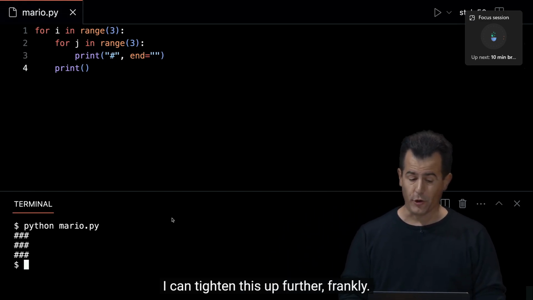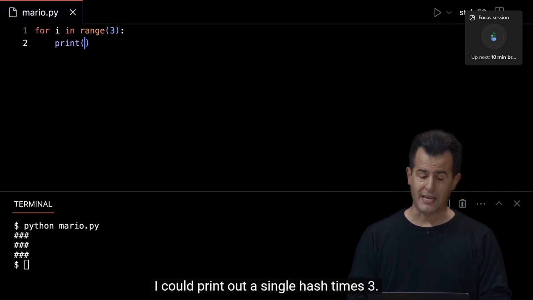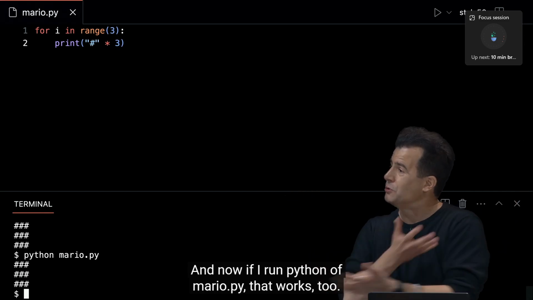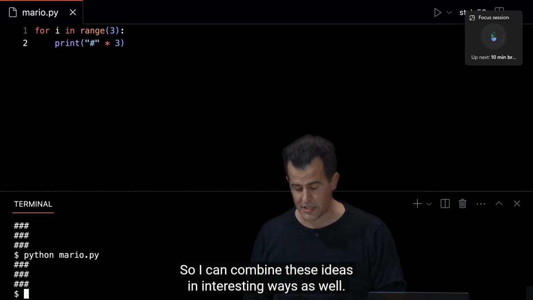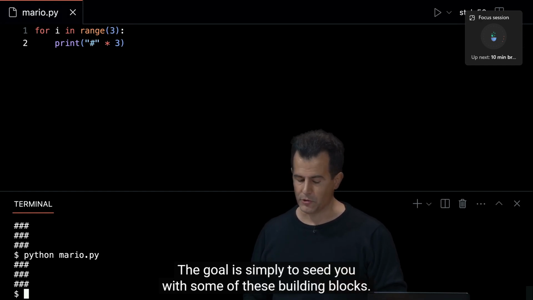I can tighten this up further, frankly. If I already have the outer loop, I could do something like this. I could print out a single hash times 3. And now if I run python of Mario.py, that works too. So I can combine these ideas in interesting ways as well. The goal is simply to seed you with some of these building blocks.